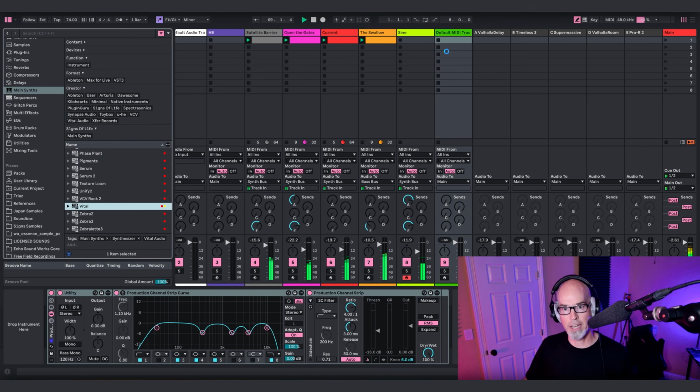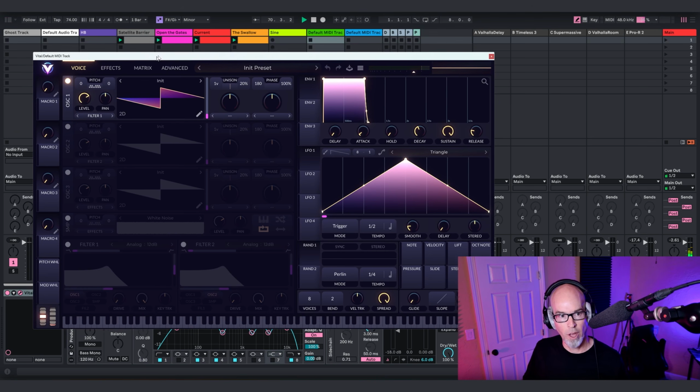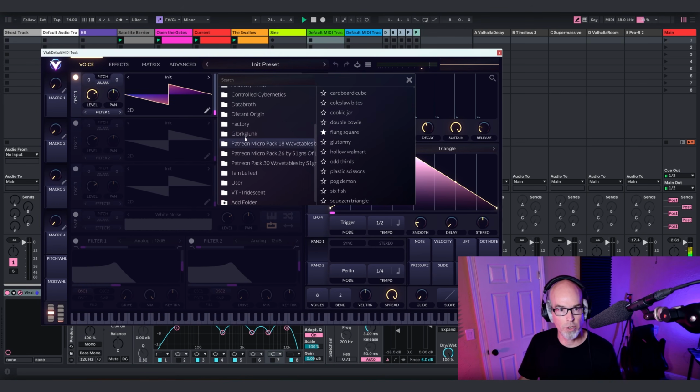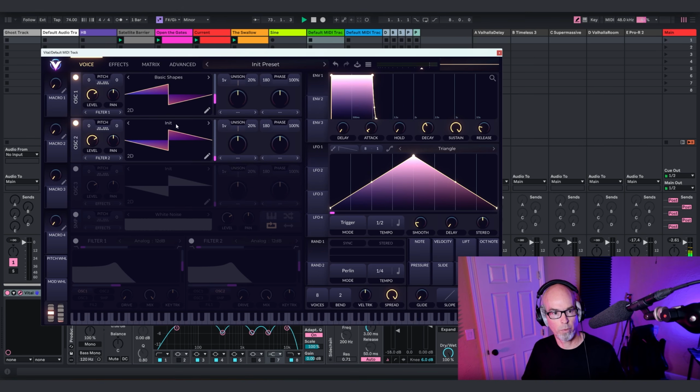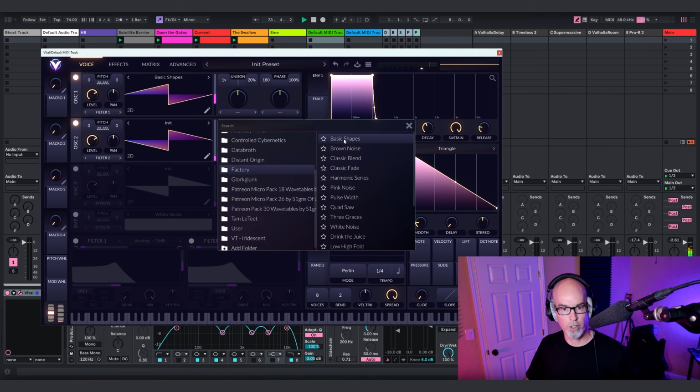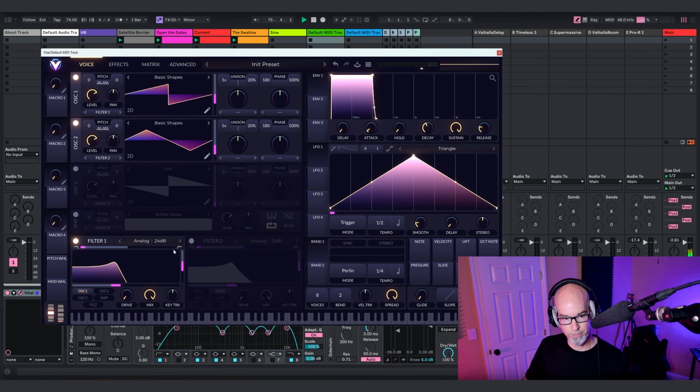All right, Vital. I'm using every synth in my library today. Okay, we're going to go to Factory, Basic Shapes. Pull up a sawtooth. Again, Factory, Basic Shapes. Pull up a triangle. Okay, put it through a filter. Analog is usually good. I like it better than the digital one, but it's just me.